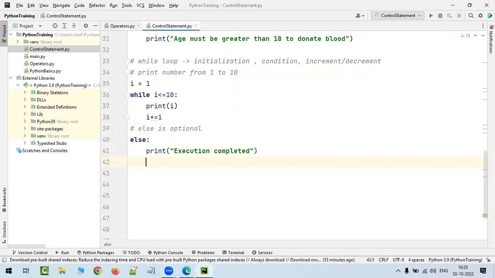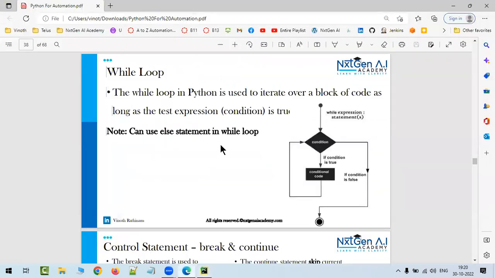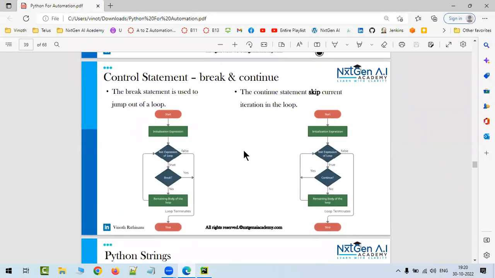Cool. Any queries as you keep practicing, just mention them in the comments. I can read and explain those concepts again. So we are done with while, and another important concept, an evergreen interview question, is what is the difference between break and continue.